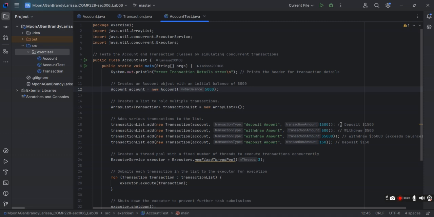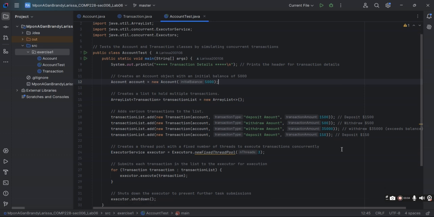Like we have deposit 1,000, deposit 1,600, withdraw 500, withdraw 35,000, and deposit 150.